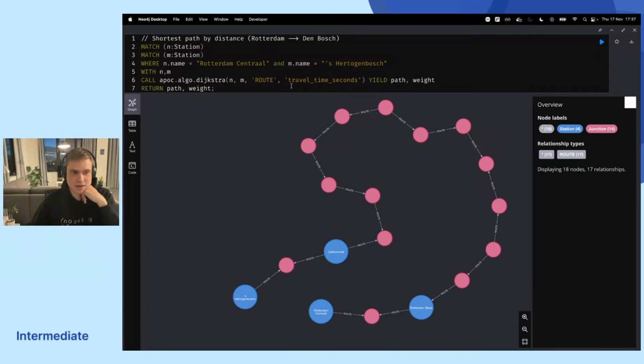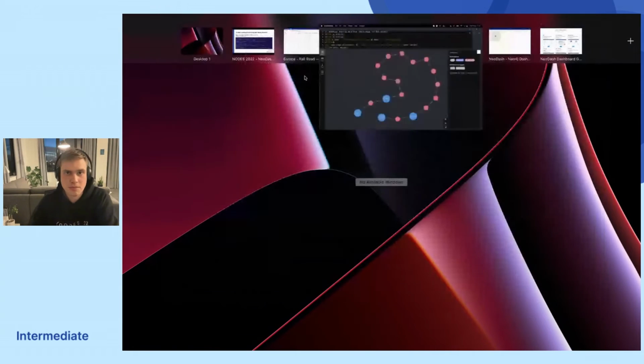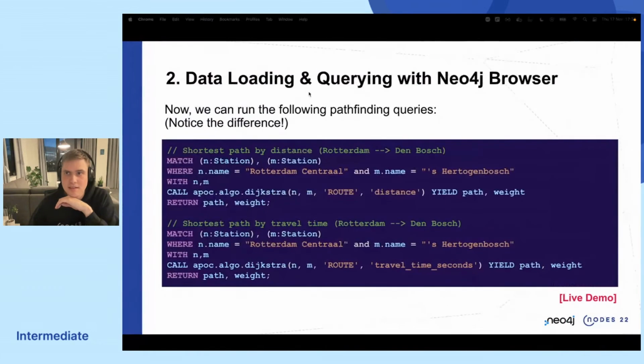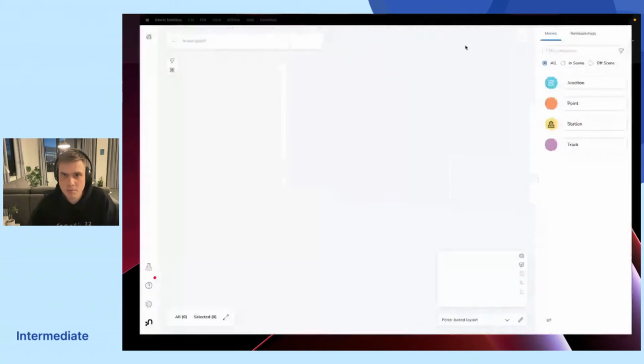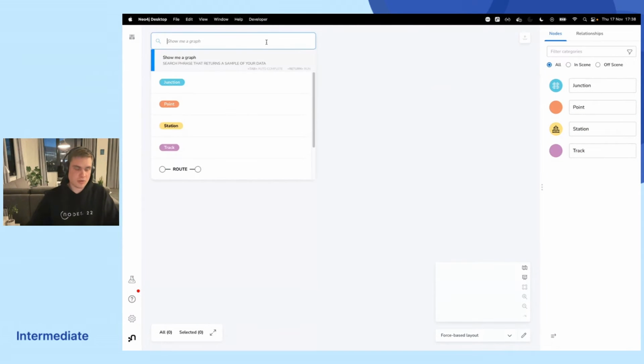So heading back to the slides, and I'm being cautious of time. Moving on, we have our data loaded, we checked that we can do some routing, and now we can try out some Bloom, right? So I'm going to jump into my Bloom instance here. And I just wanted to show you what Bloom looks like. So Bloom is completely no code. You can navigate your graph without writing any Cypher.